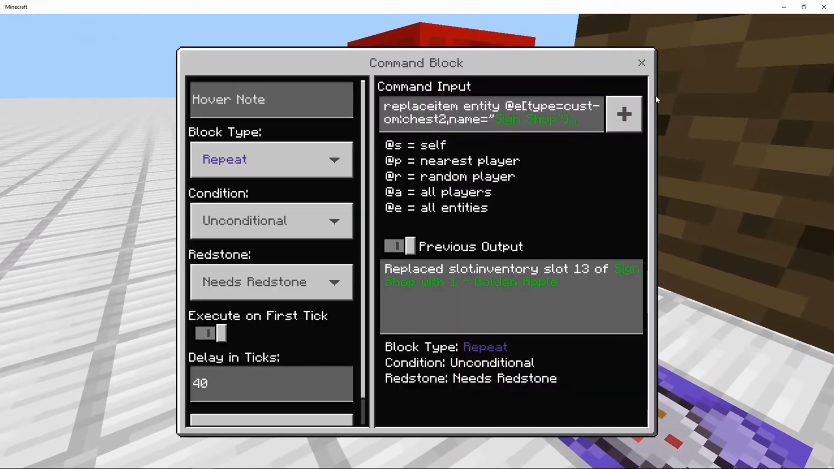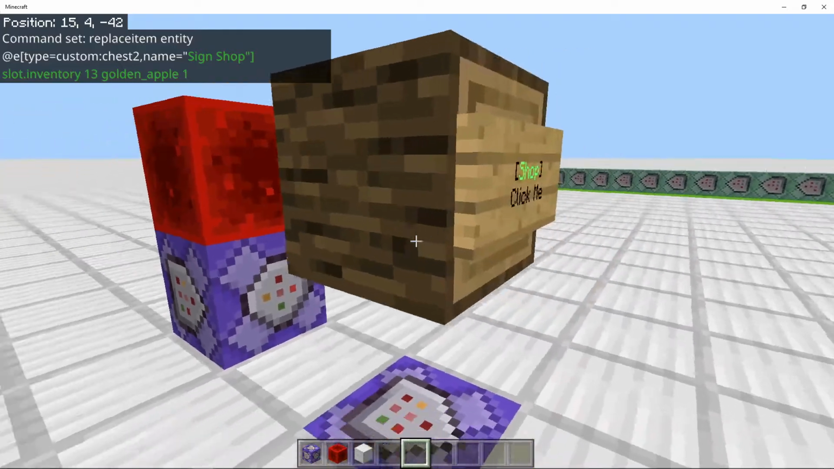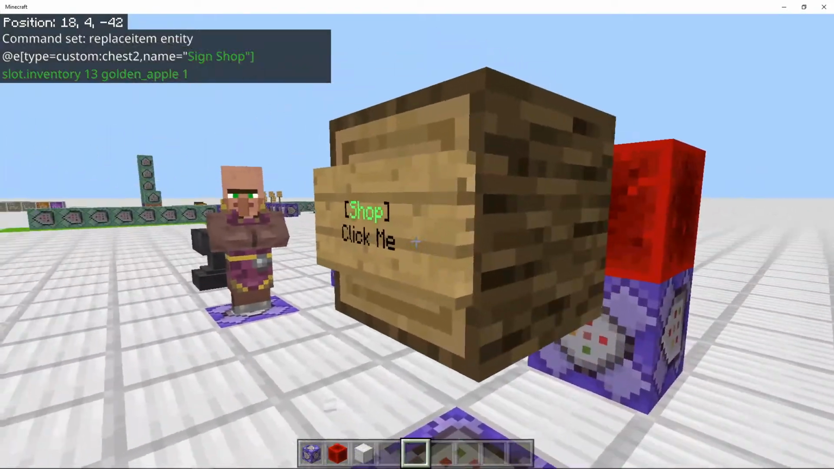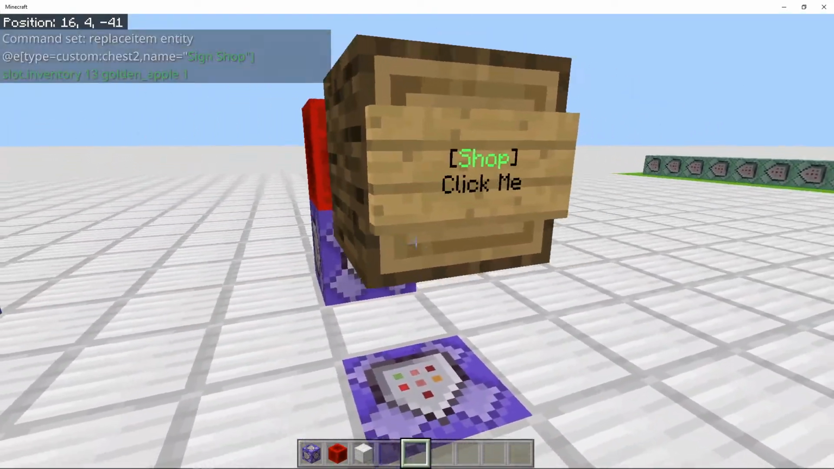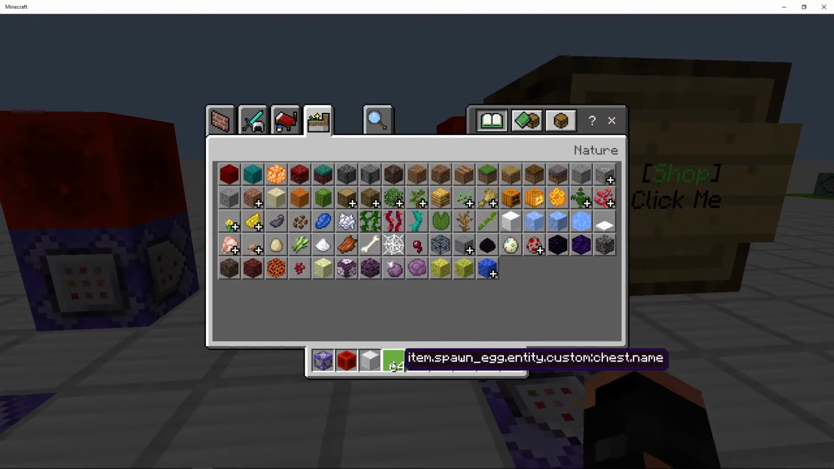And then we have the same thing over here for the sign chest. We're going to do replace entity @e bracket type equals custom chest 2, comma, name equals, quotations, and then the name of your entity. So we're going to do squiggly s 2 sign shop, and we'll close it off with a quotation and the bracket, slot inventory 13 golden_apple 1. And it does go a little bit bigger than the block, so you can actually click around the block here. So if you want to put this sign on all sides around the block, you can do that. But yeah, you can just grab the item as many times as you want for this example.